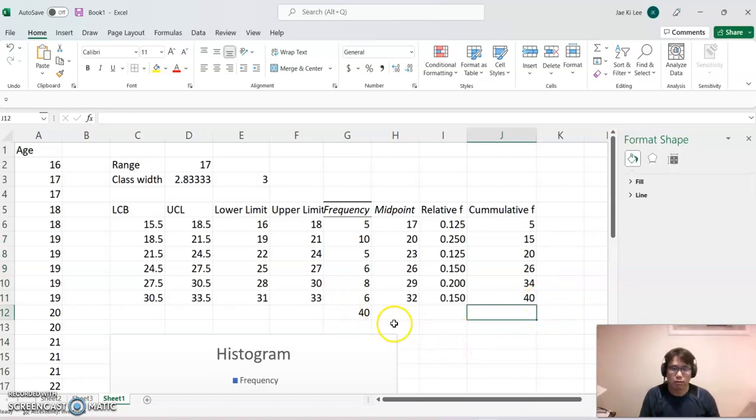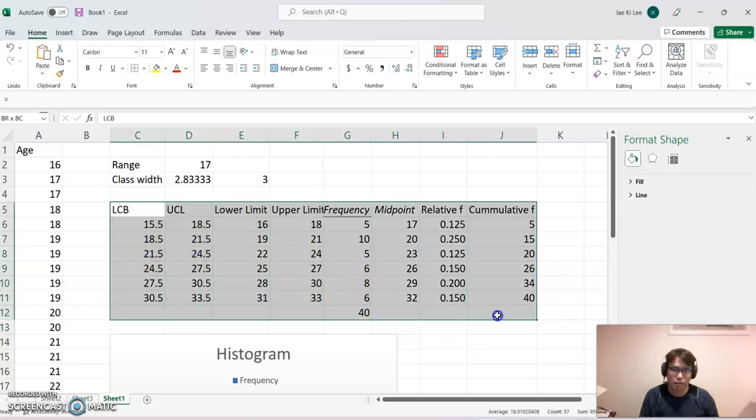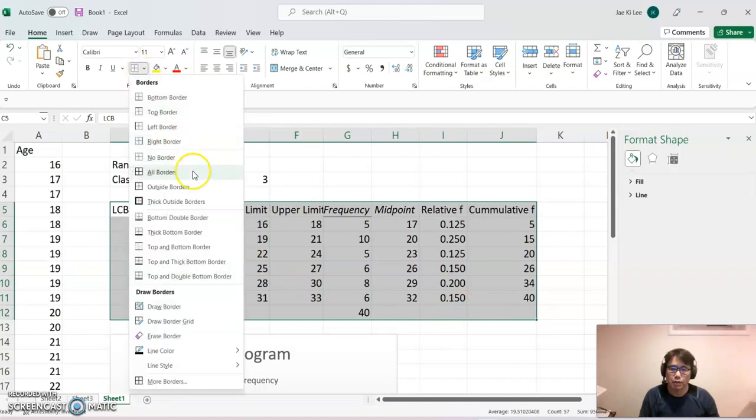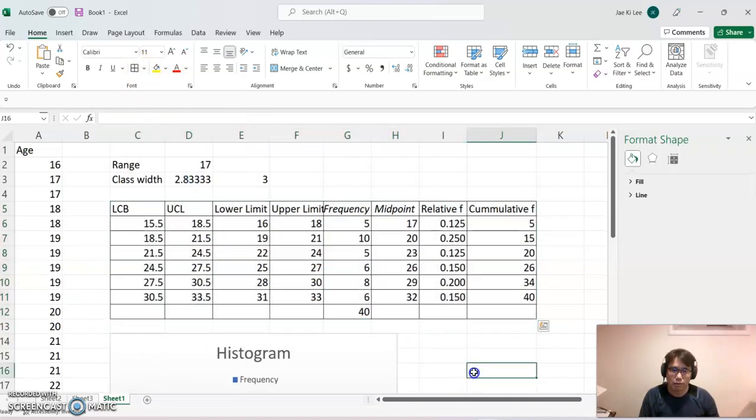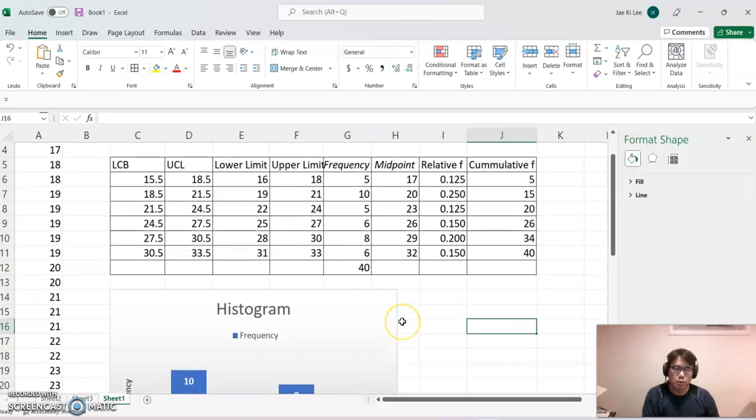To make it a little bit prettier, I'm going to select this whole table and make a border, all borders, then it looks pretty as well. So that's all about using Excel to construct the frequency table and its frequency histogram. I hope this video helps you understand how to do it, and I'm going to see you with different videos soon. All right? Thank you.